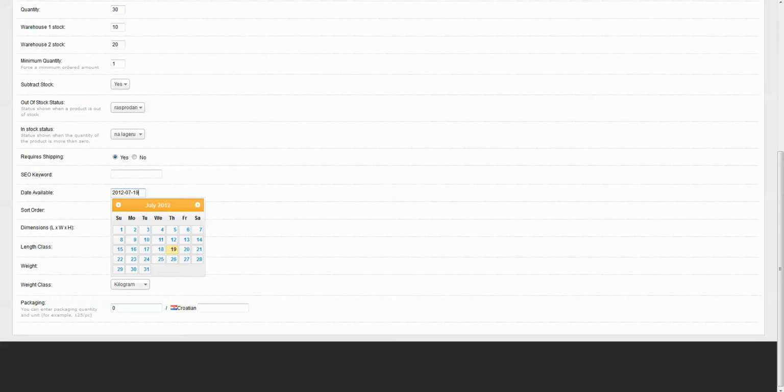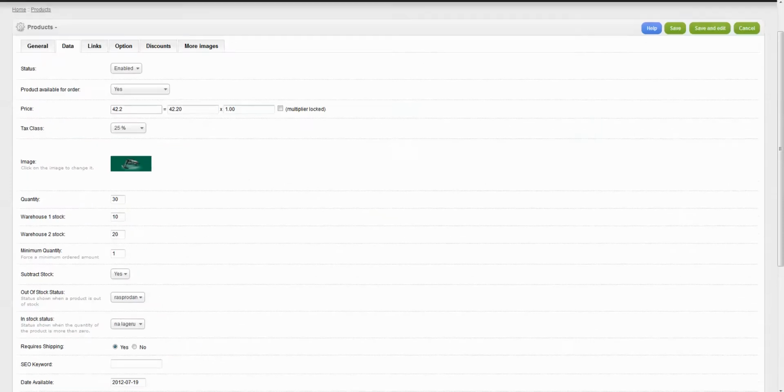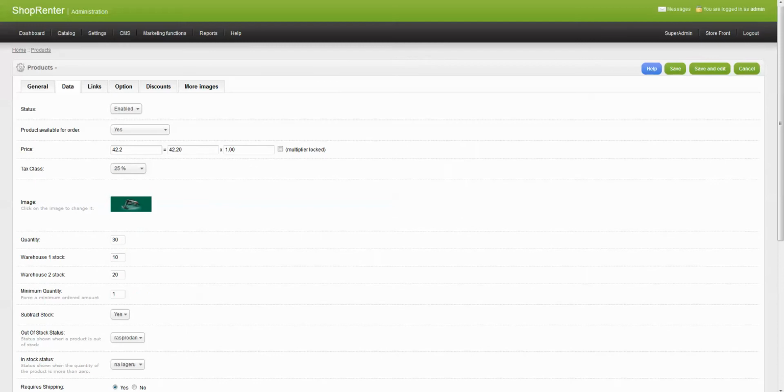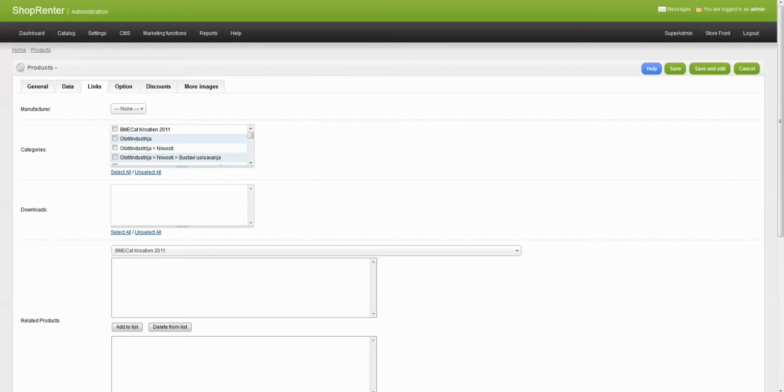This is over the status, so if the date is farther than today, the product doesn't even show up until the date comes. We can give the product's dimensions if we want to, and on the links page we have to place the product in the system.